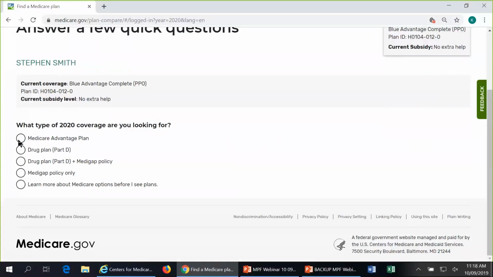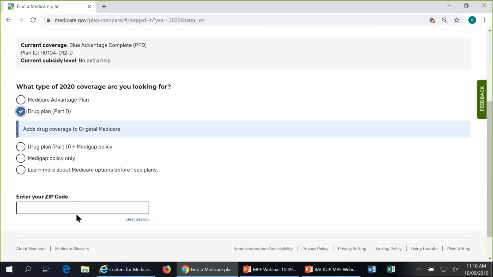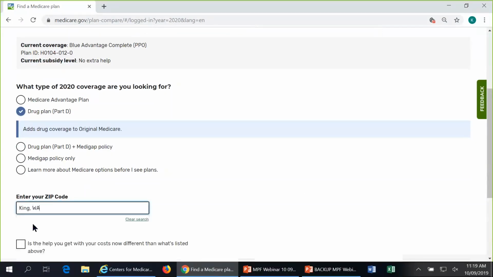Down here, it asks what sort of coverage am I looking for, and for the time being, we're going to say we want a drug plan, and later I'll show you more about Medicare Advantage plans. And it wants to know what zip code. Now, I'm logged in. You may ask, doesn't it know what zip code I'm in? Well, it does know where my current coverage is, but in this case, Stephen Smith lives in Alabama, but now he's going to search for a plan in Washington. Maybe he's moving here.